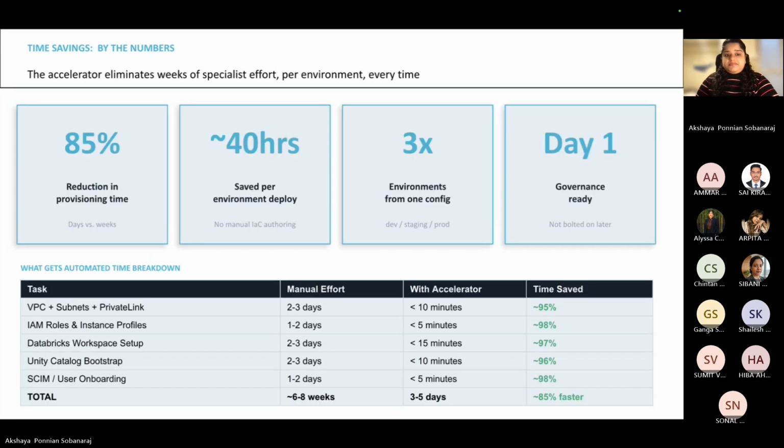And this accelerator, it's how it's going to save our time, our numbers, our cost, everything, right? Usually, like I told you, it takes 4 to 6 weeks with manual effort, but this will be much quicker than that, just 3 to 5 days. So 85% of your time is saved.